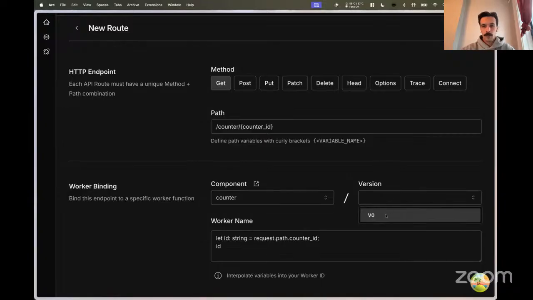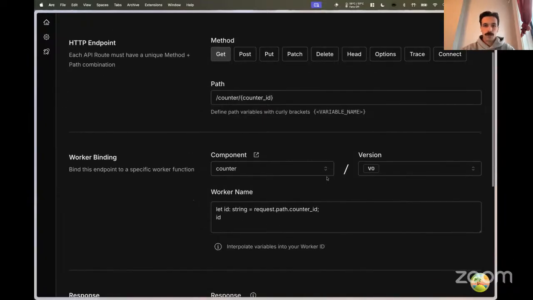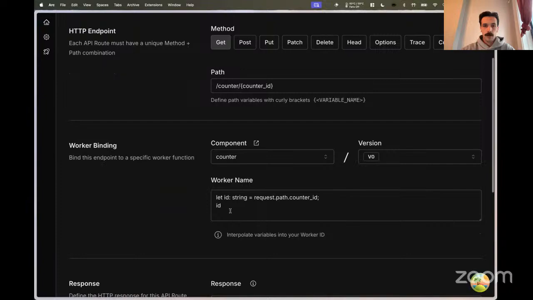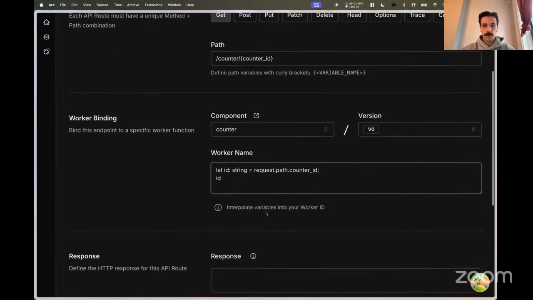And then basically we're going to initialize what component version to use. What's interesting here is we have a few different places where we can use Rib to massage the data that we're expecting into a form that we would like. Right here, you can see that this is referencing the counter ID that's available in the path, and it's saying that it's a string type.